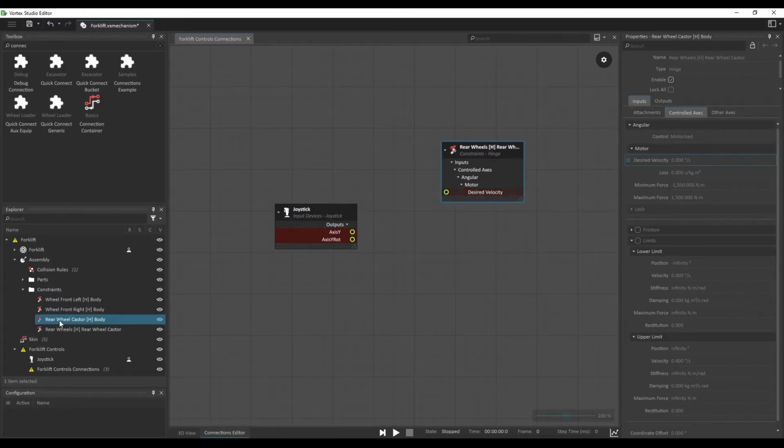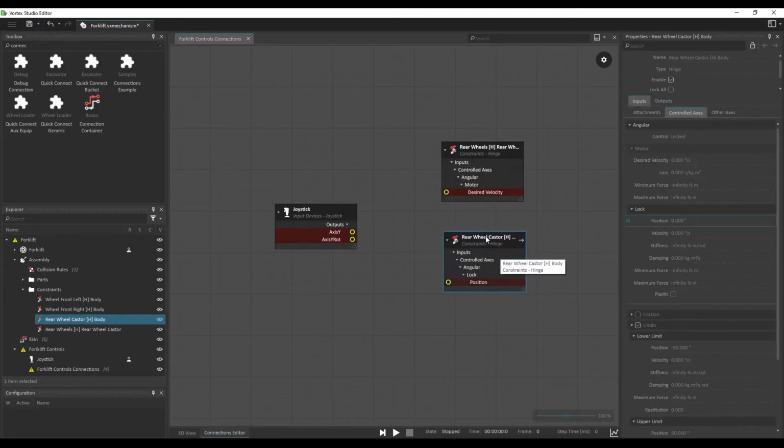Do the same thing with the caster constraint, which will be our direction. In that case, it's a locked constraint, so we'll change the desired position for this constraint. So let's connect the two. So the throttle being the desired velocity of our back wheels, and the direction being the desired position of the caster related to the body.